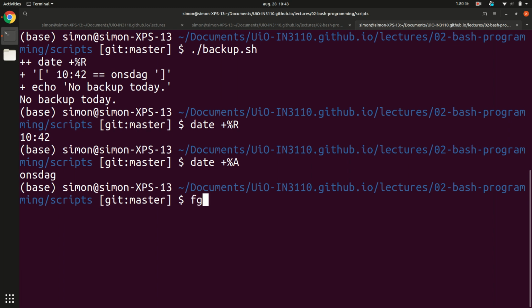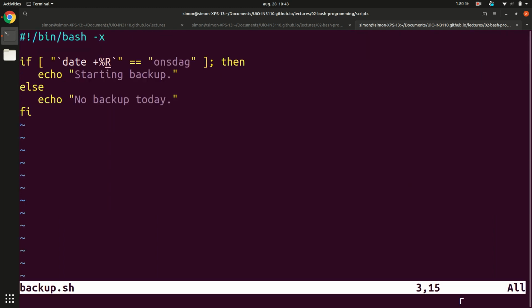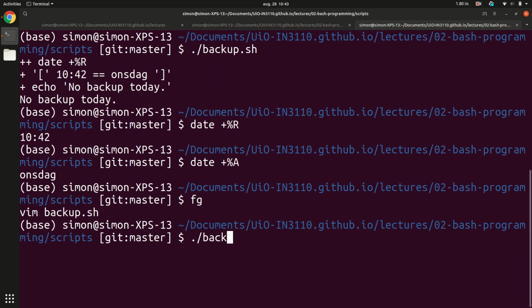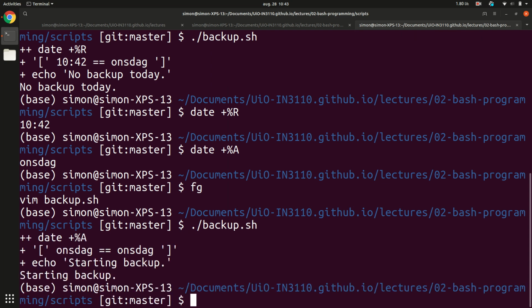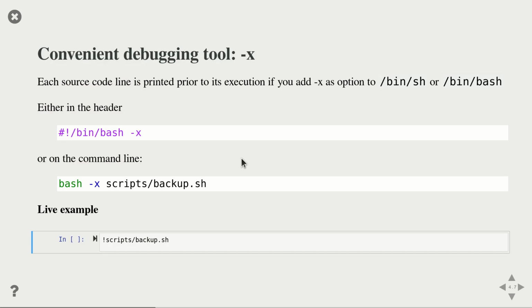So then I can go back to my code, change it to a capital A here, and run it again. And so, okay, the debugging symbols are still on, but you can now see it's going into the right if condition and starting the backup. So that's what I wanted to show you with this -x flag.